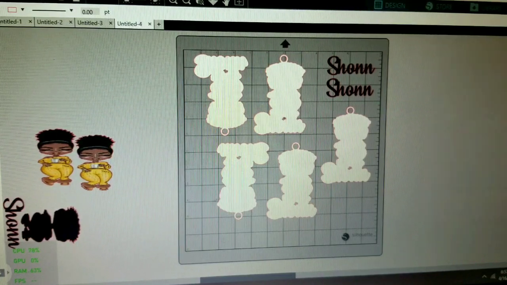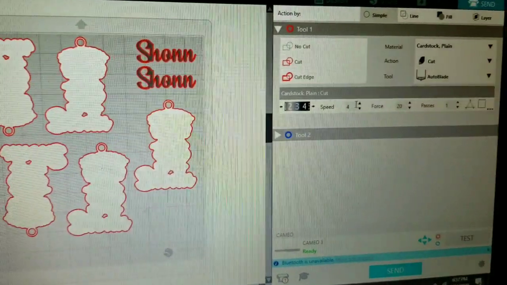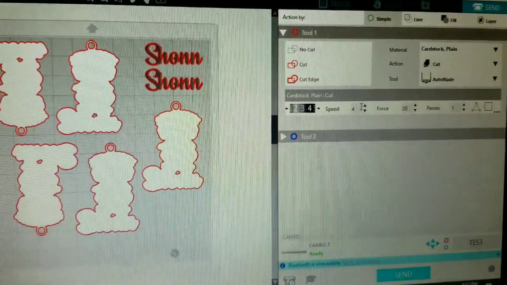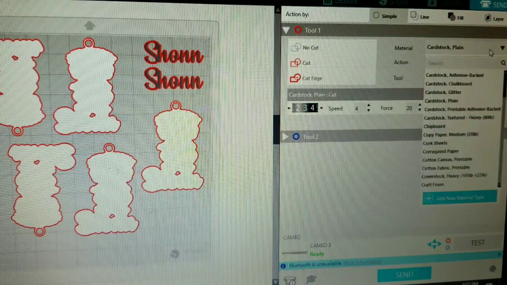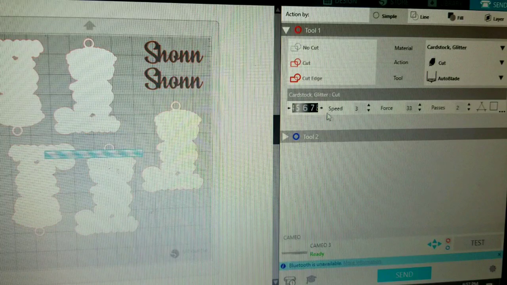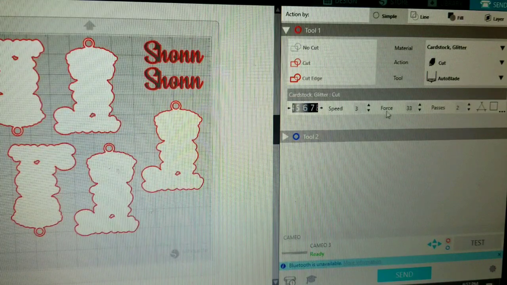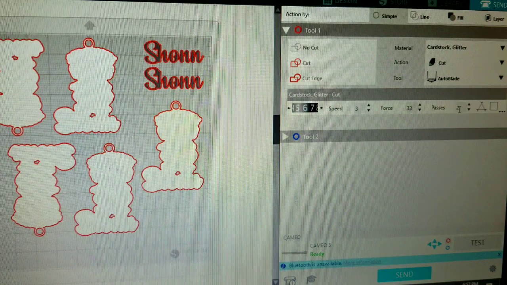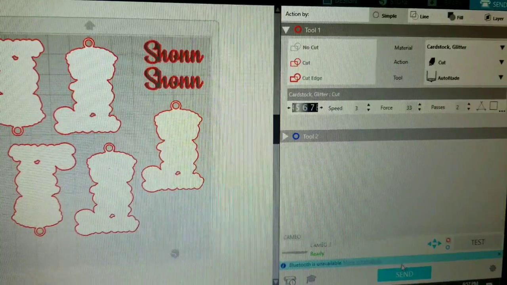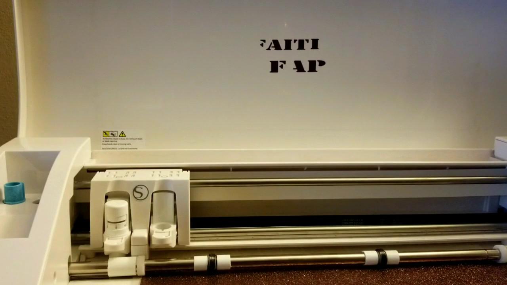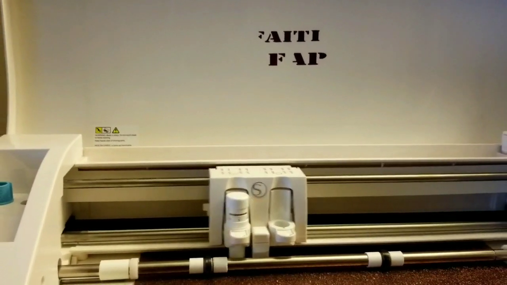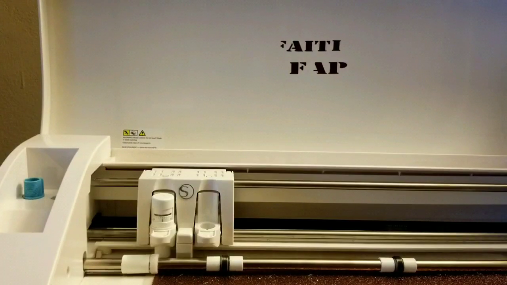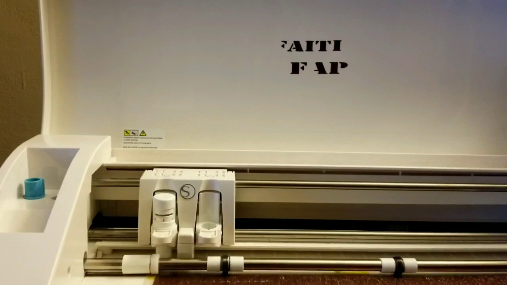And now I'm going to go to my send. Okay, so my material is going to be glitter cardstock. My blade is at a 6, my speed is 3, my force is 33, and it's going to do 2 passes. And it is finished.